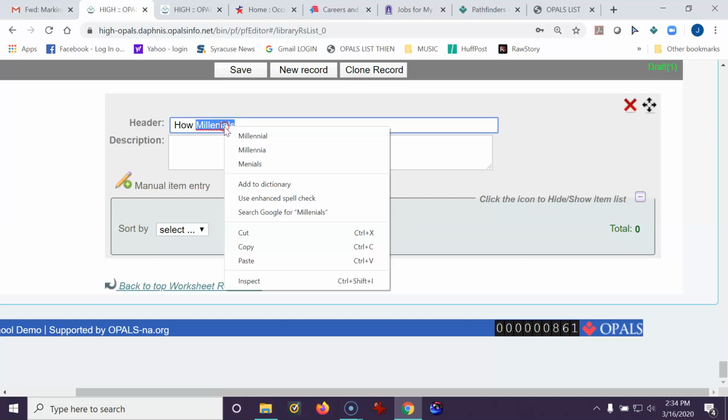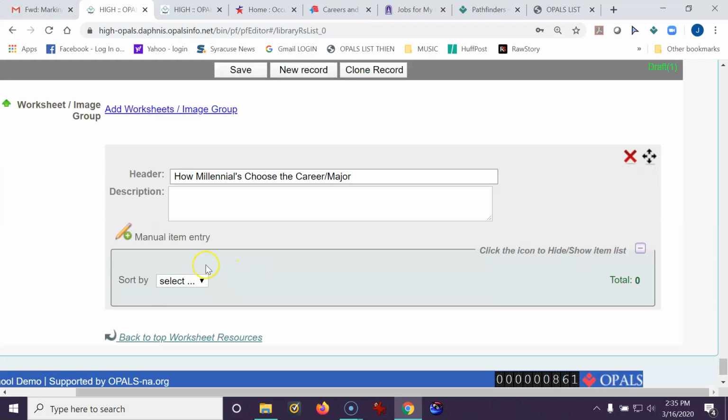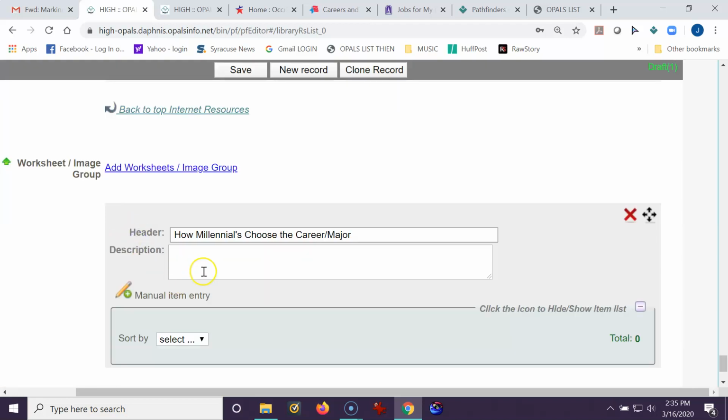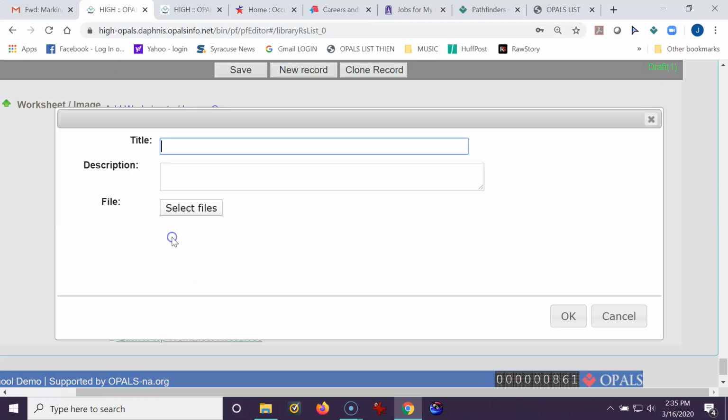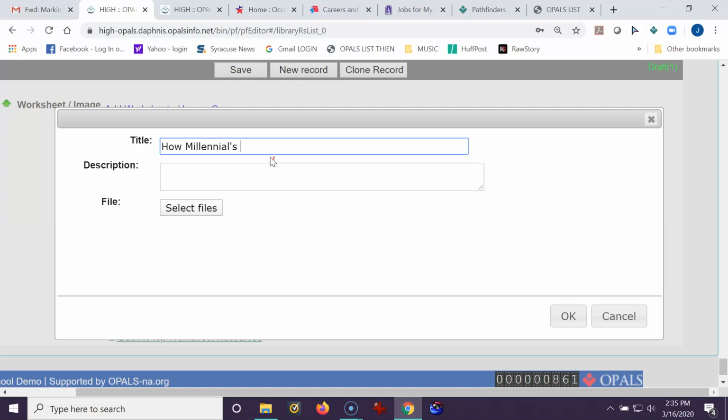Oops, sorry about the typo. How millennials choose their career/major, and I won't put a description in. I'm going to add this. Oops. Click Add Manual Item Entry. I'm going to click it again. And I have to put in the title. Sorry about the typos. Just don't want to record this all again.